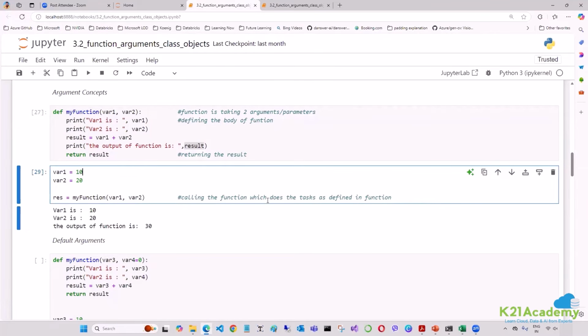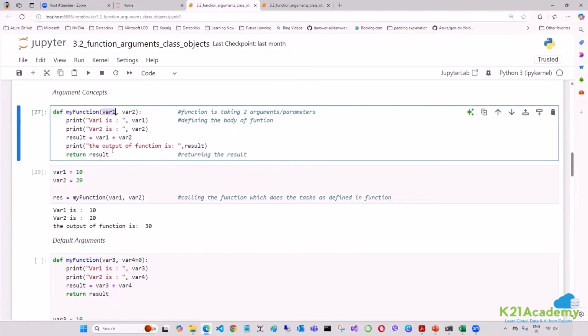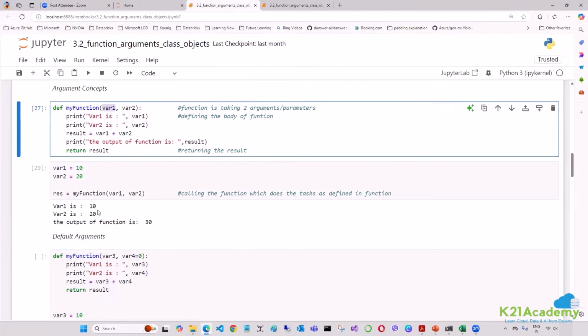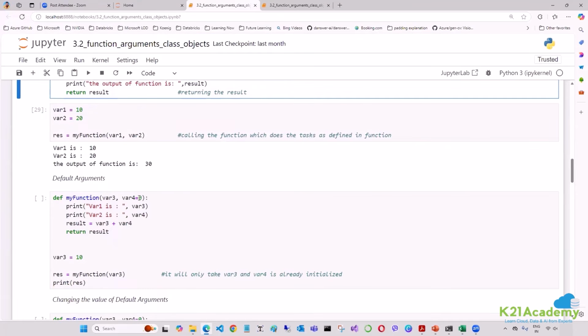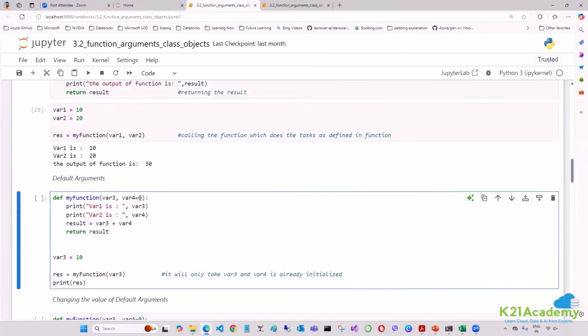Okay, so the point is calling the function which does the task as defined in the function. So we are calling the function and it is doing the task of taking the value of the argument and giving the result. Now there is one important thing that we need to check. Some variables can be defined as a default argument. So here you can see variable 4 is already being defined as 0. Now here I am defining variable 3, and now if I call the function, let me just show you.